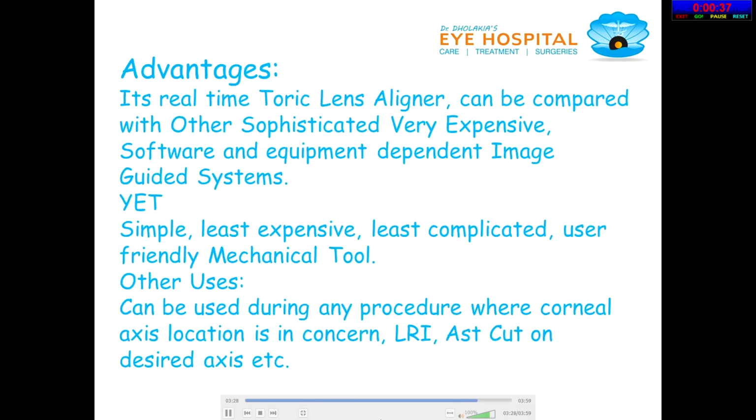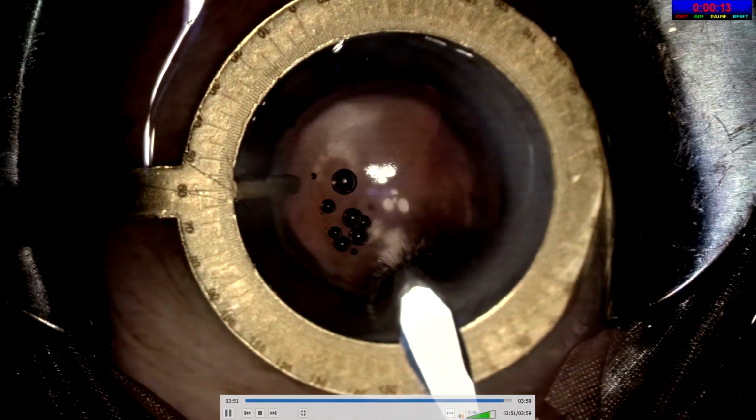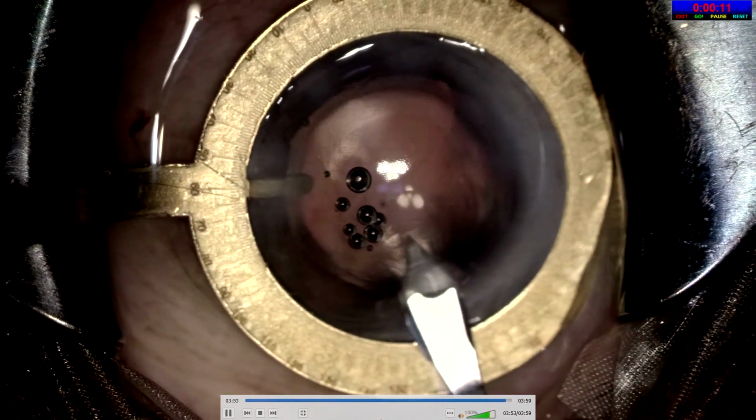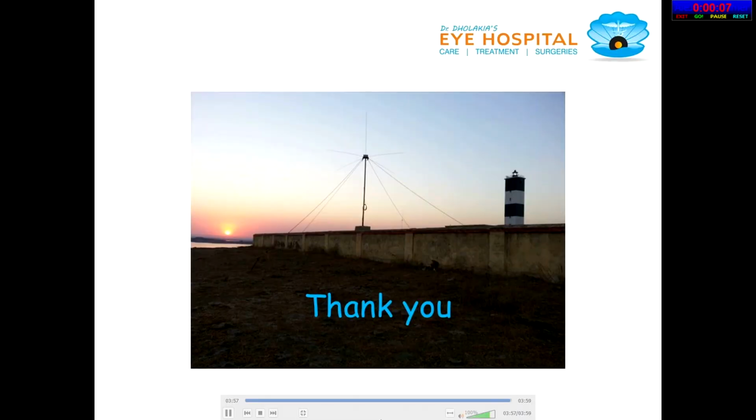The advantage is that it's a real-time toric lens aligner, which can be compared with other sophisticated, very expensive, software and equipment-dependent image-guided systems. Yet it is a simple, least expensive, least complicated, user-friendly mechanical tool. There are other uses where you need corneal axis location. So this is, I'm doing opposite section OSSI with the use.